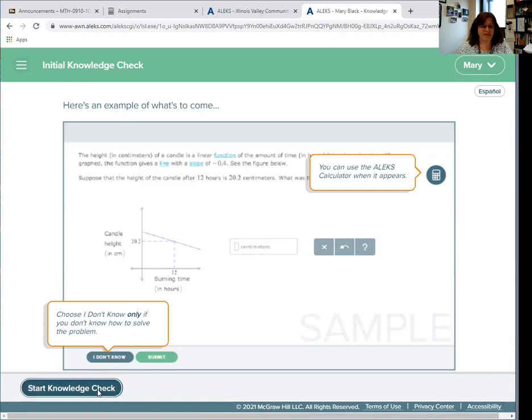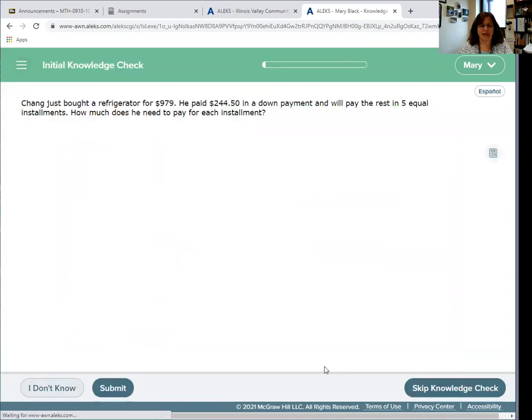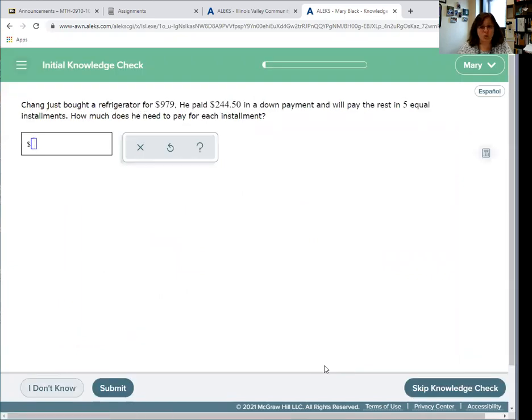Okay, so I'm going to click start the knowledge check. This is typically 25 to 30 questions. I suggest that you sit down and do it in one sitting if at all possible, but you can start it and come back to it. You're going to see these problems here. You're going to go through and answer the question. I'm just going to answer some questions, I'm not even trying to calculate anything, so my answers might be wrong.